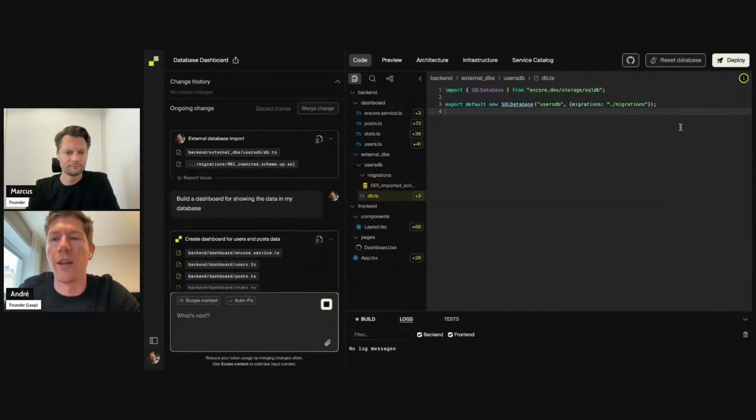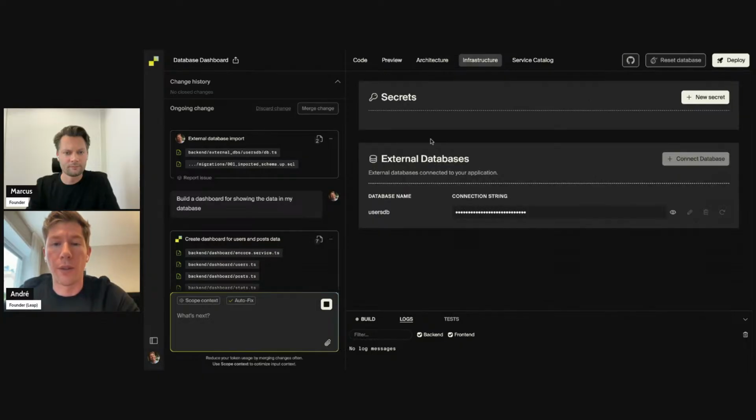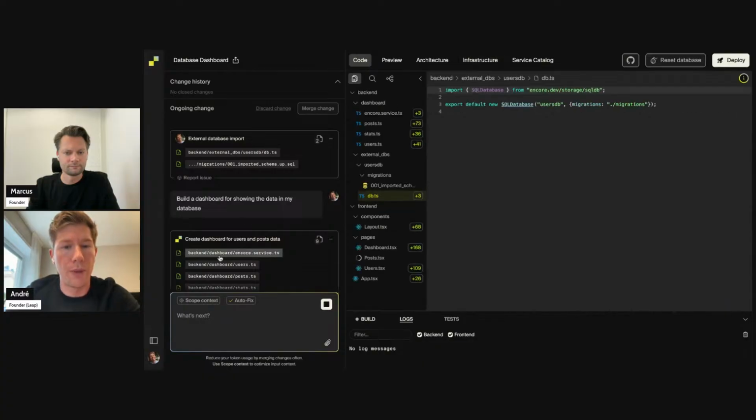And then here is the database that's been imported. And finally, on the infrastructure page, we can see that there's now an external databases section where you have the connection string stored for this database, and you can of course modify that. And if you make changes on the database side, you can click here to refresh the database schema and update Leap on the new schema.